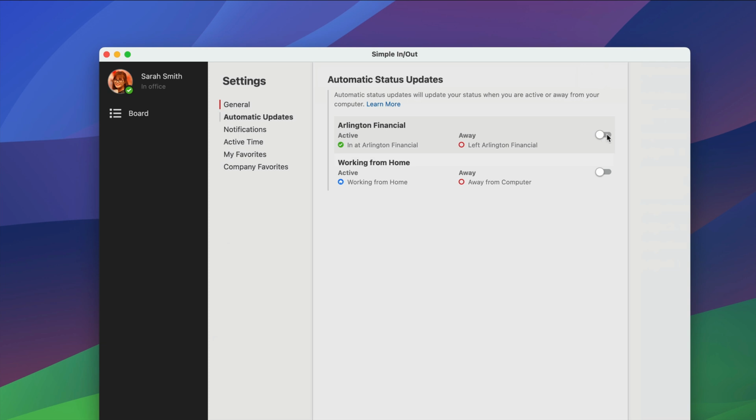So if they're in the office, maybe they pick this first one, or if they're out of the office working from home, maybe they'll turn on this last one, which is the one I'm just going to turn on. And when they do so, that's it. That's all there is to it. From now on, my status will automatically be updated based on my computer's desktop activity. And when I'm away, when I've left, my computer will do the heavy lifting and update my status for me as well. So that's all there is to Desktop Presence with Simple In/Out. It's a great way for your computer users to get their status automatically updated quickly and efficiently.